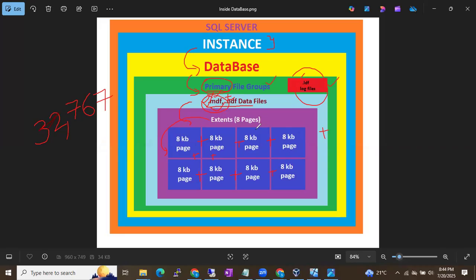If this extent is full, SQL Server will allocate one more 64 KB extent. If that extent is full, it will allocate one more booklet, and keep adding the booklets, 64 KB booklets. Booklet means I'm just giving a reference, like a booklet in the exam. So this is how internally it will be managed, guys.